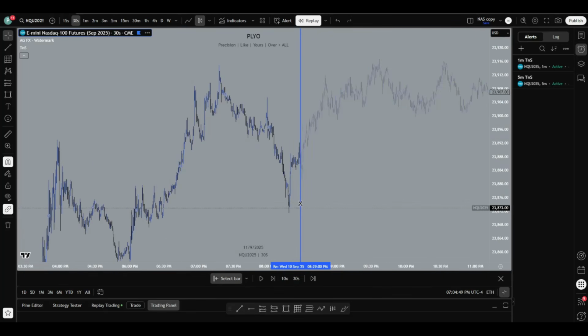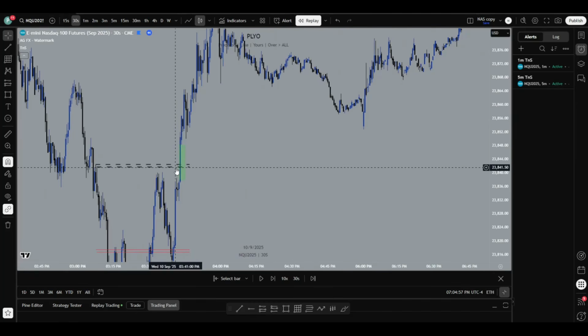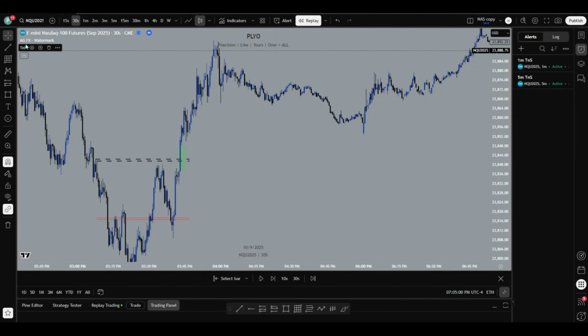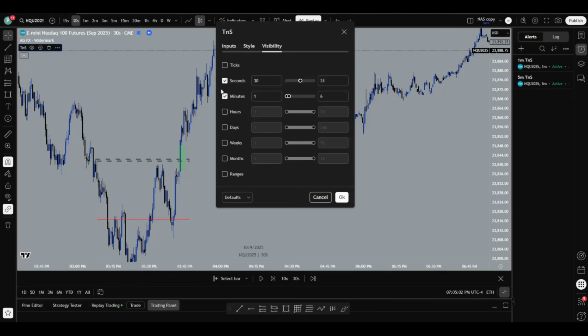Let's back up to maybe when there was a setup. Yeah, back here, you can see there's a setup now showing up on the 30-second. And if I uncheck that visibility, it's no longer there once again.